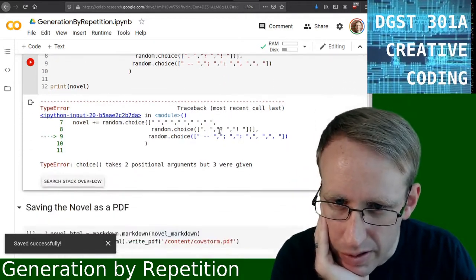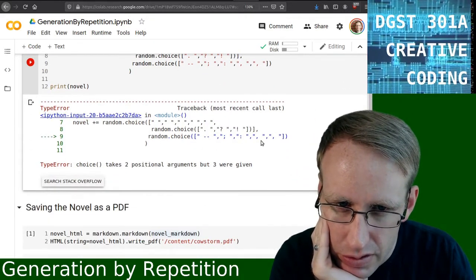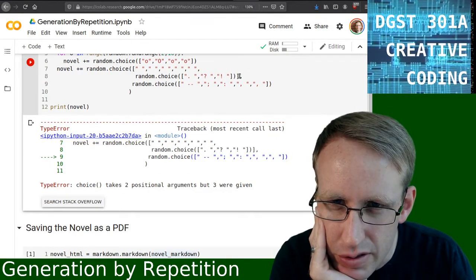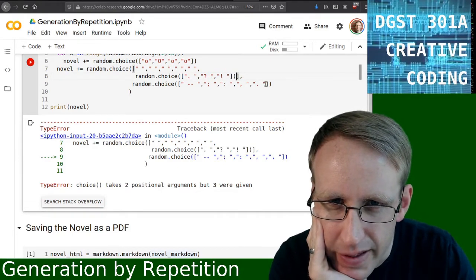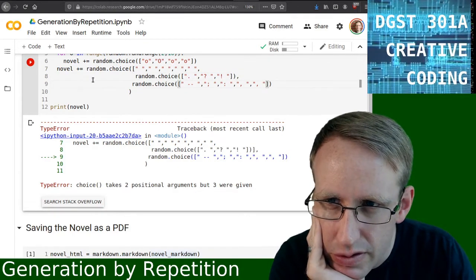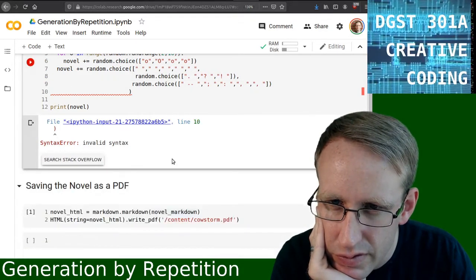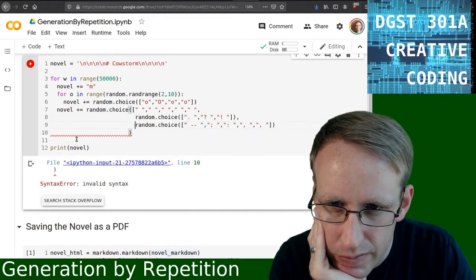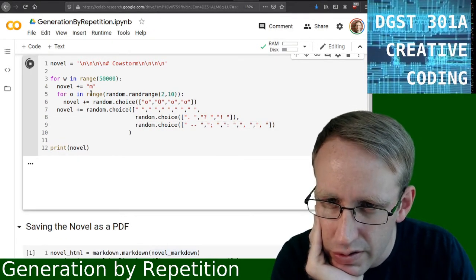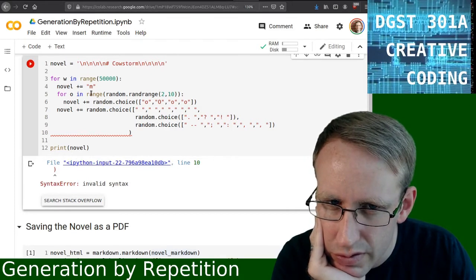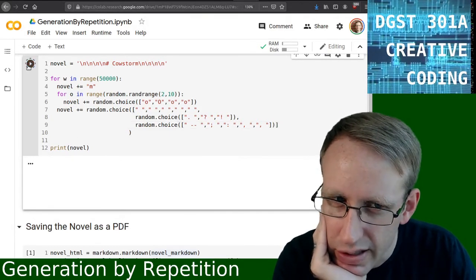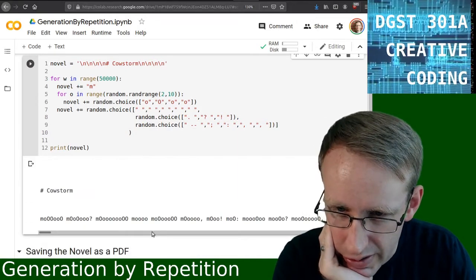Oh, did I mess something up? I probably missed my parentheses here. Yeah, it gets hard to follow parentheses whenever you're, oh, yep. That one's unnecessary. Valid syntax. What am I missing? I was worried about this. Yeah, I need one here, I think. This is the thing with nesting. There we go. Okay, wow, it worked.